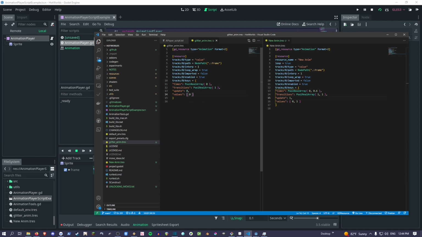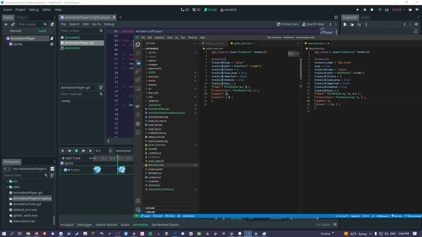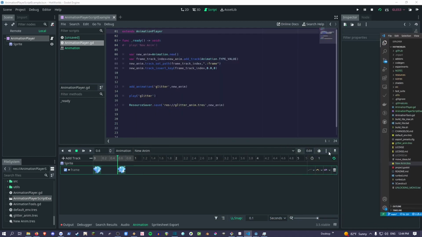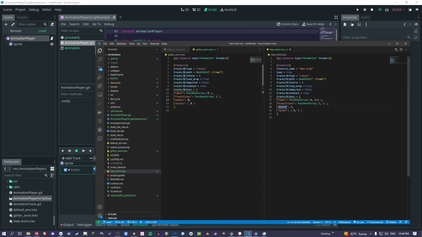Update mode is 0. I think that's an enum. I believe that means update mode. Yes. So in this case, update mode means this. If I go watch my other video: continuous, discrete, trigger, capture. If we change this to capture, let me save this. Save. Update mode 3. Now it's update mode capture.